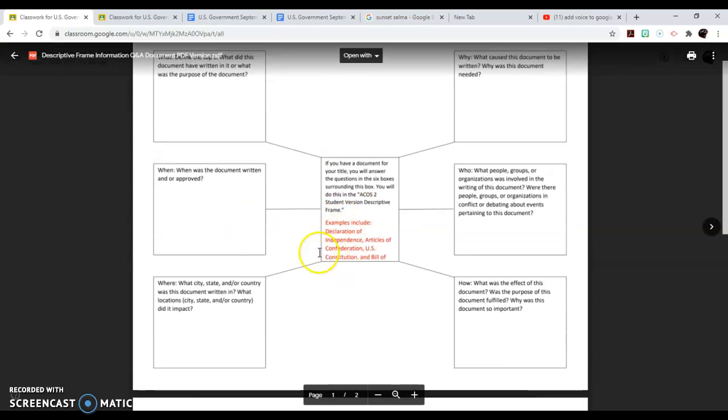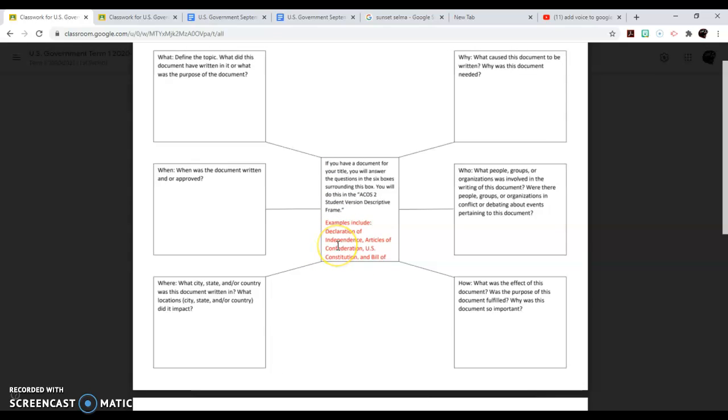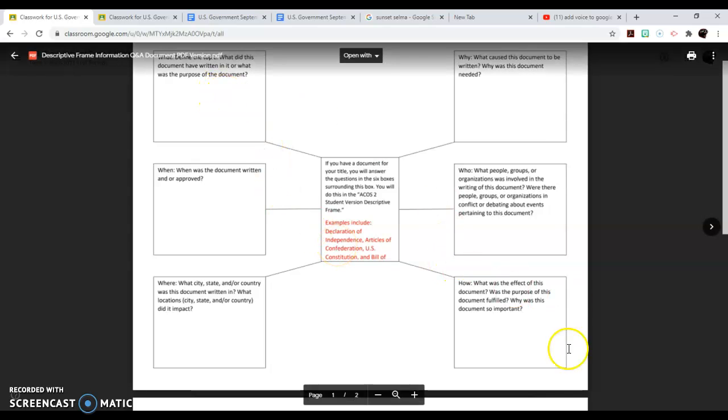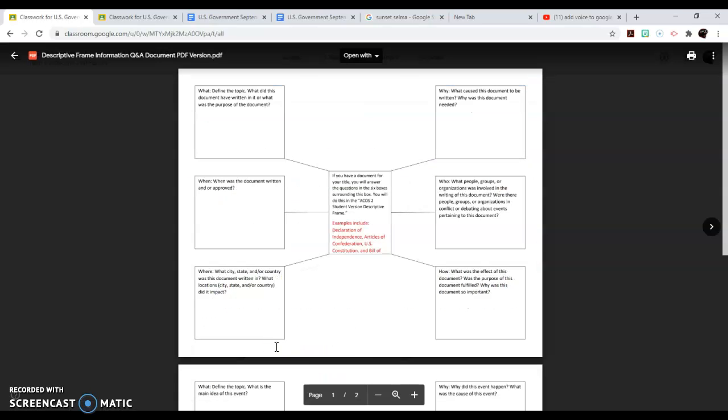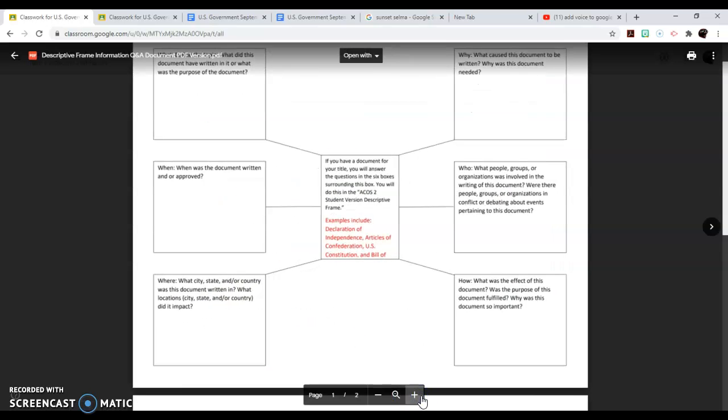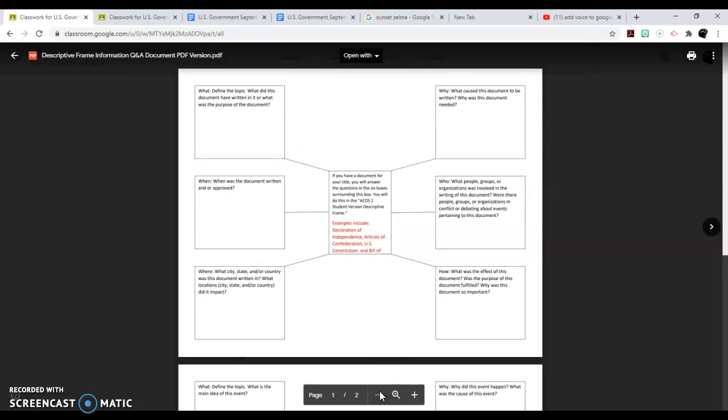Now, if you have one of these topics, and you will see what topic you have below this post, you will answer the following questions on the student version. When you answer the question, what we're asking is about the document itself. Let me open it back up because it was in the way. Basically, define the topic. What did this document have written in it, or what was the purpose of this document? So if you have the Declaration of Independence, you will answer that.